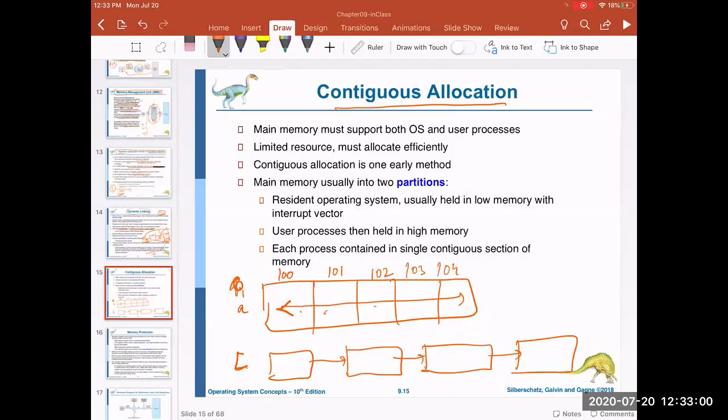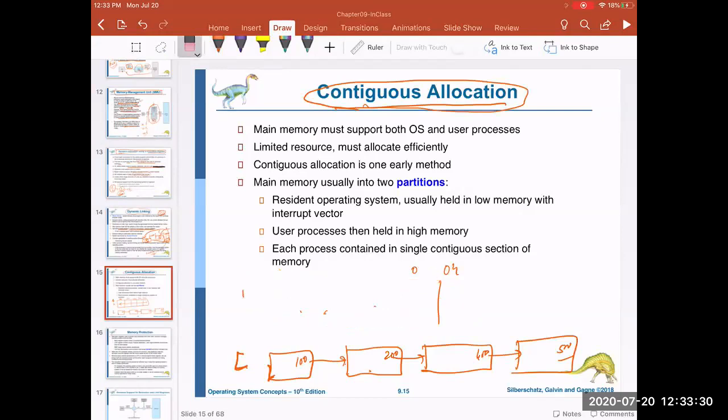But if we have a linked list, the nodes are dynamically created, and we don't know the addresses. If this is address 0, the next may be 200, it may be 400, it may be 500, and that's the flexibility. They are connected, but they are not contiguous. So number one is contiguous allocation. Now there are problems related to it, and you will be able to identify what they would be.